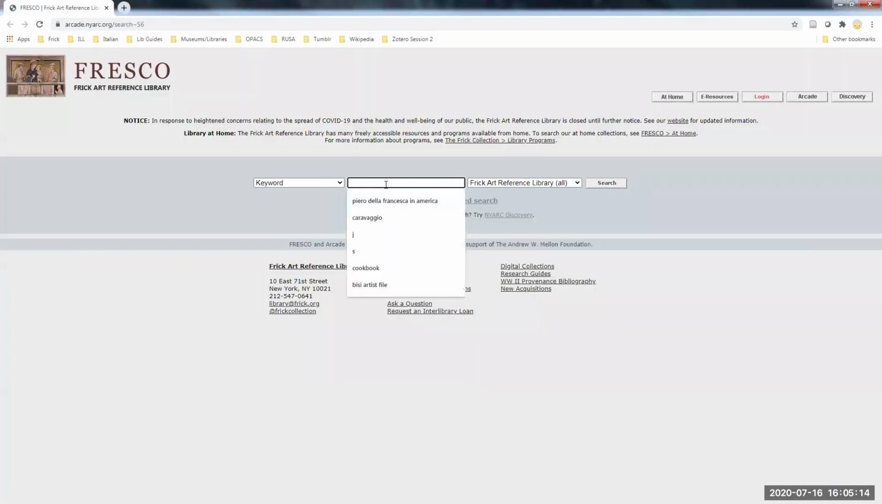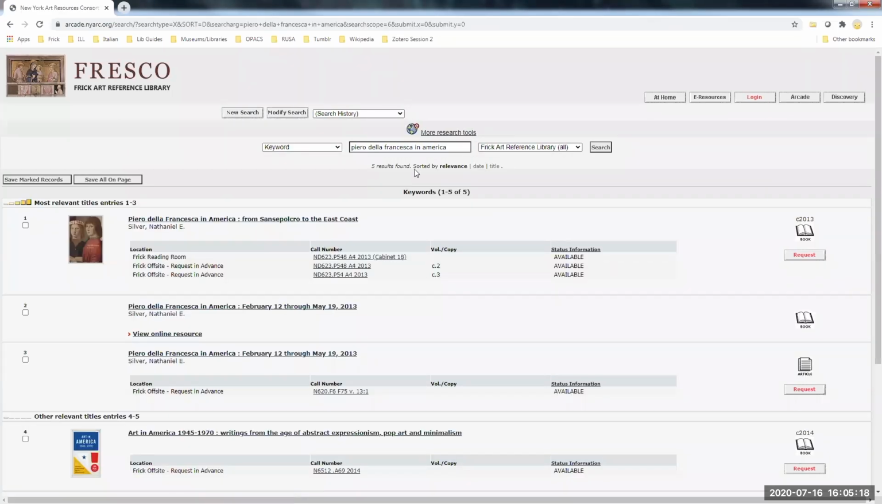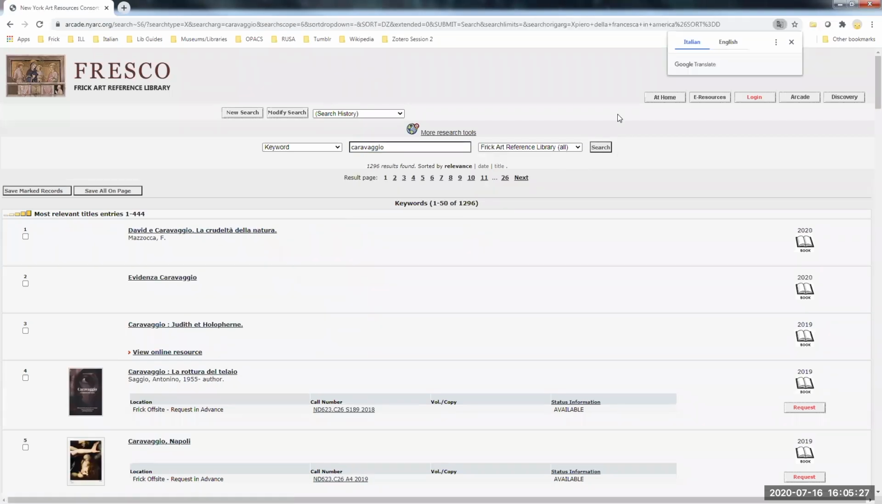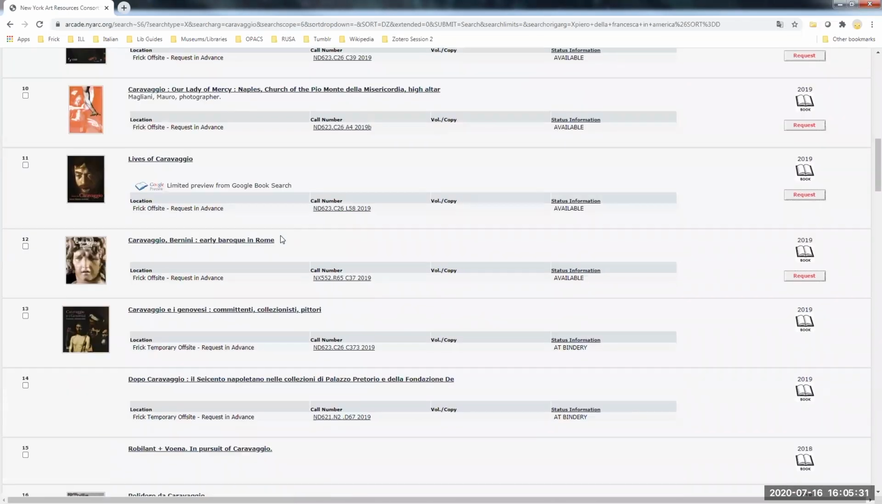So last week we did a lot of examples with Piero della Francesca and adding references there. This week I'm going to use Caravaggio, slightly different, still Italian. We can search for Caravaggio in the Frick Art Reference Library's catalog and begin to add some records.